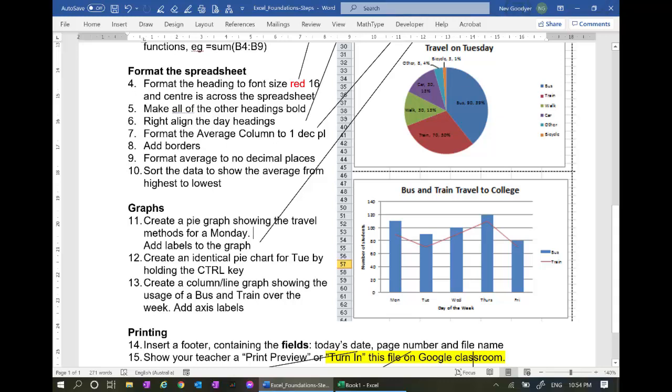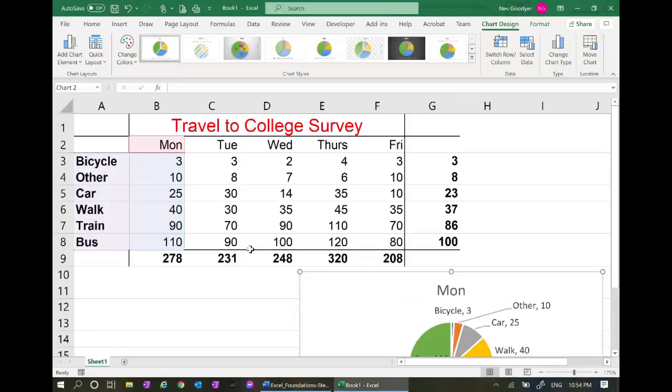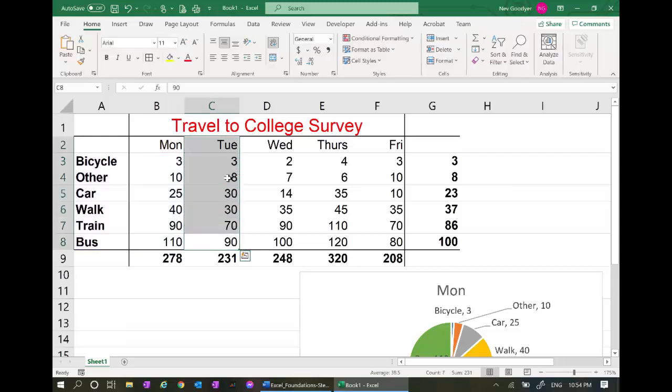Create an identical pie chart for Tuesday by holding the control key. All right, so let's do that. Now, in this case, I don't want to know about Monday at all. So I'm going to hold the control key, and now I'm going to go across here. And it's important that if I highlight 6 cells there, I highlight 6 on the other. I'm going to do exactly the same.